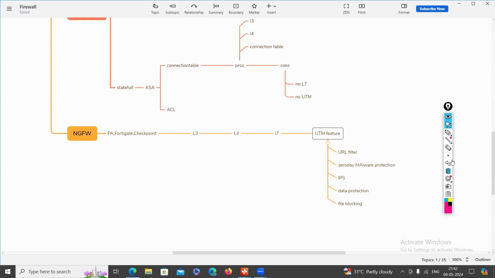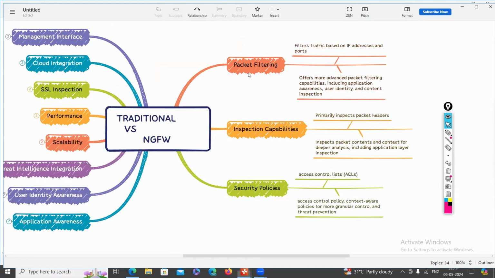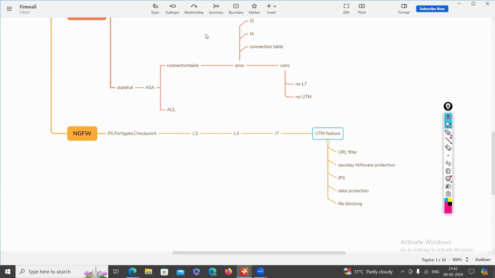Any queries, guys? We are running out of time, so that's it for today. The comparison of next generation firewall and traditional firewall, some more comparison we'll do tomorrow. These are the comparisons: scalability, performance, additional feature support. I'll explain that tomorrow, guys.